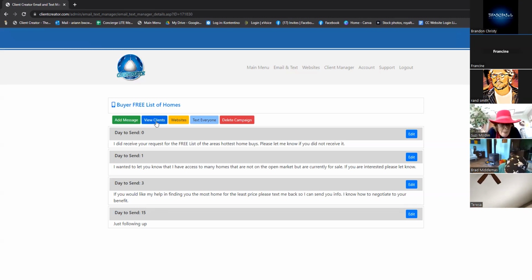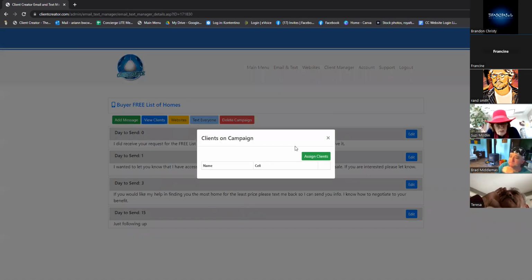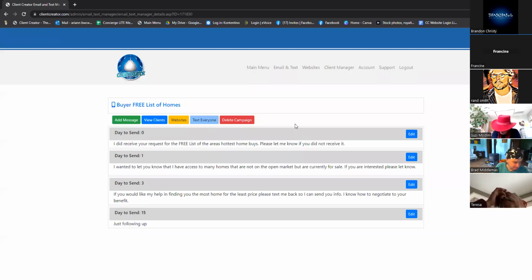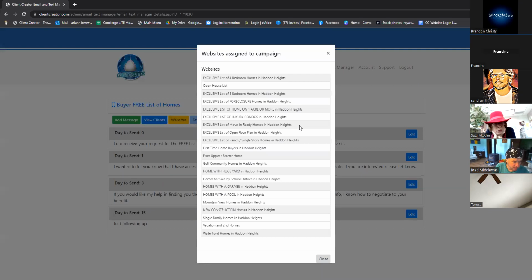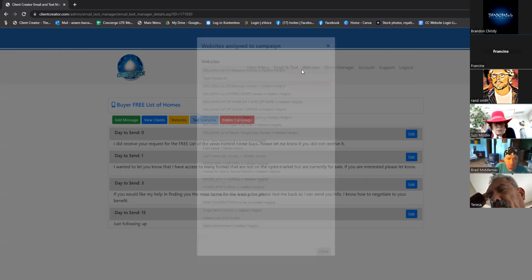This one is also similar. View clients. It'll show you the clients that are on this campaign. I don't know if there's anybody on here. Probably not. But it'll show you everybody that's assigned to the campaign. It'll show you the websites that are attached to this campaign. There might be a couple on this one. We'll see. No big deal. Yep, there's a few. There's a few email text campaigns assigned to this one. So again, it just gives you the list of lead capture pages that this campaign has assigned to it.